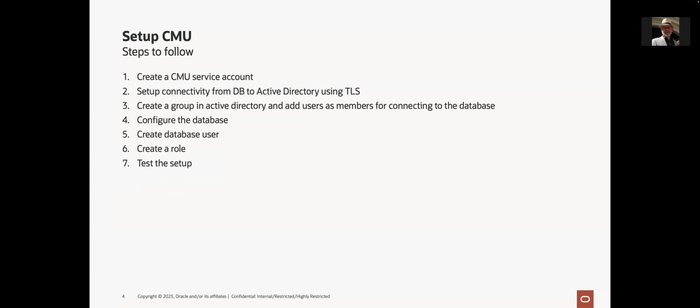So these are the steps for setting up centrally managed users. We first create a CMU service account. This is a generic Active Directory account, and that can be used for multiple databases. And that is different than with Kerberos authentication. The service principal in that case is per database instance. But for CMU, there's one service account that can be created.